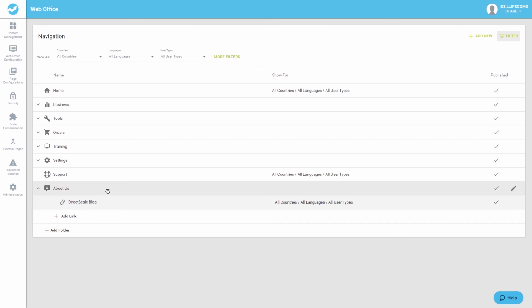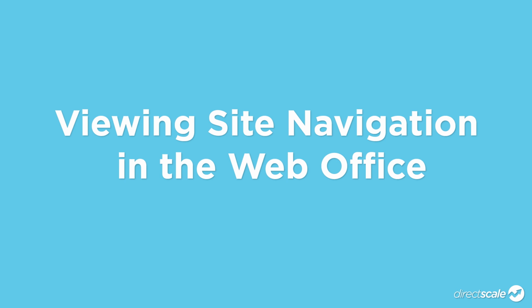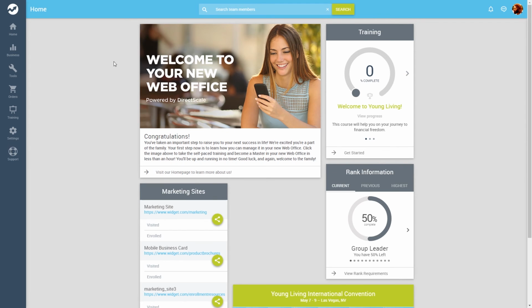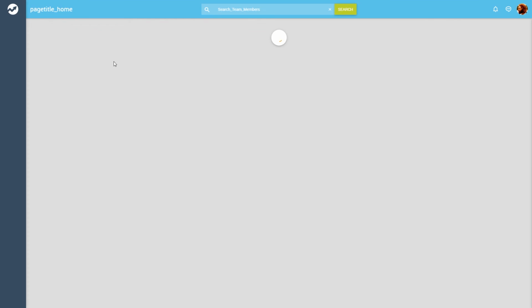Let's view the site navigation on an associate's web office. If you happen to have a web office page open for testing at the time that changes were made, and notice the changes haven't occurred immediately, simply refresh the page.